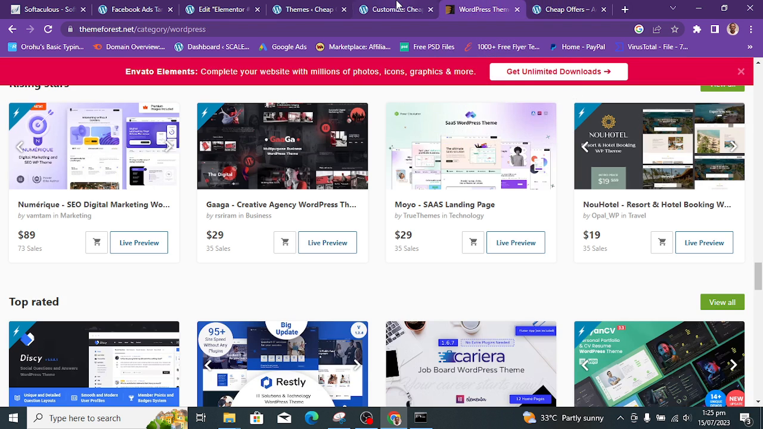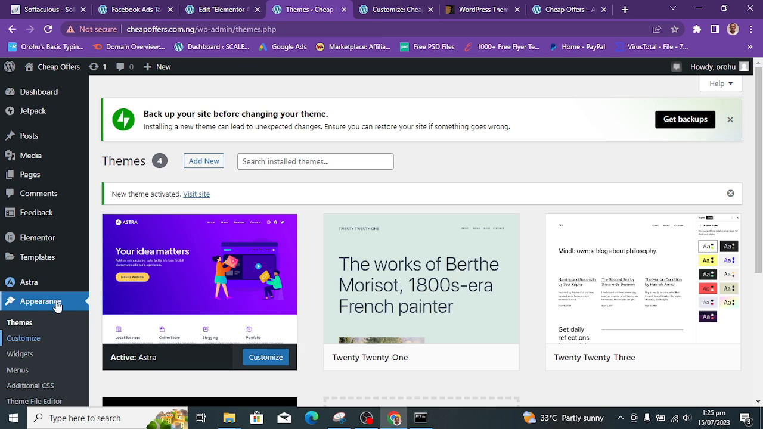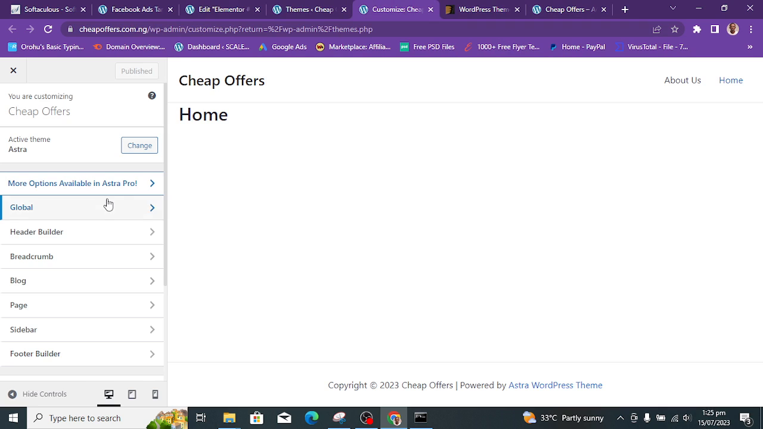So on WordPress, if you click on customize, it's going to take you here. So here you can see that this is how your site is appearing. And on the left hand side here, you can change your theme if you want, but we don't want to change. And there are more options for the pro version. We don't want to go to this place. Here is where our interest is lying.